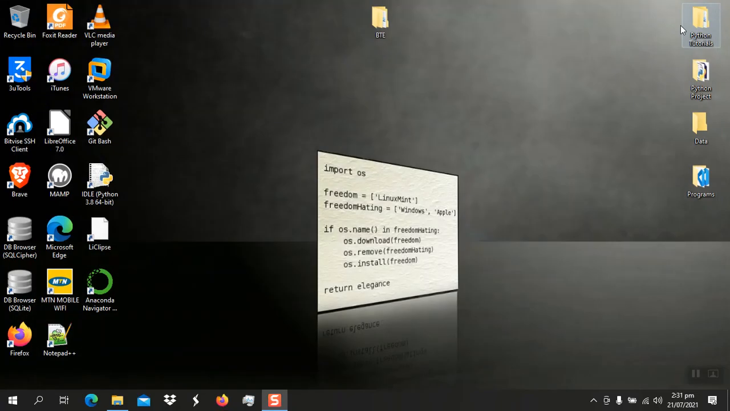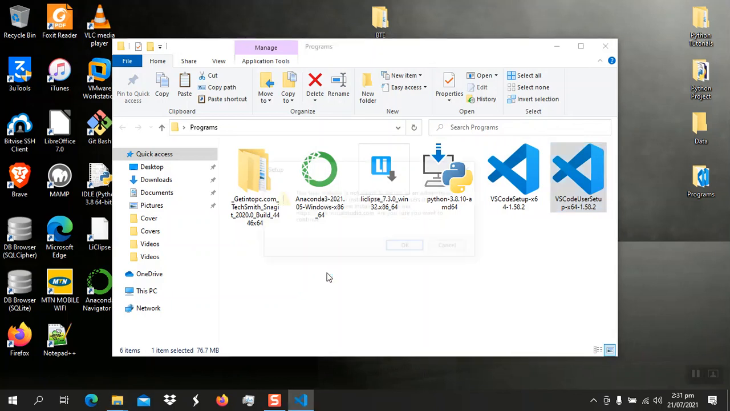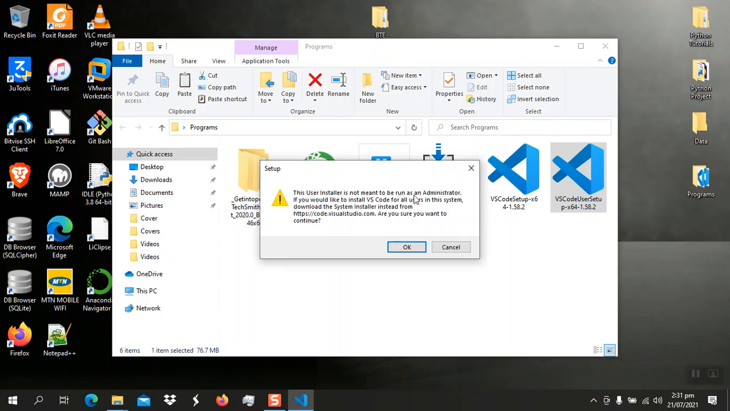So I'm going to close this and I'll go to the program. Now, like I told you, here is the user setup and here is the system setup. If you attempt to run this as administrator, see what happens. You are given a warning. It tells us the user installation is not meant to be run as administrator, which means since you don't need administrative privilege to install something on your own session, this version is actually to install for a single user, not on the whole system. You need administrative privilege to install Visual Studio on the whole system.